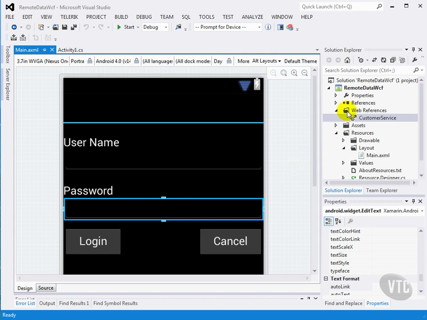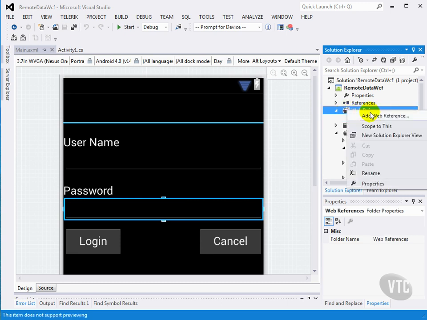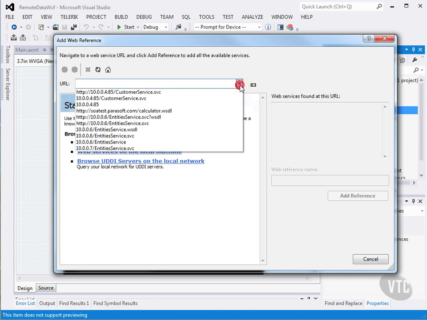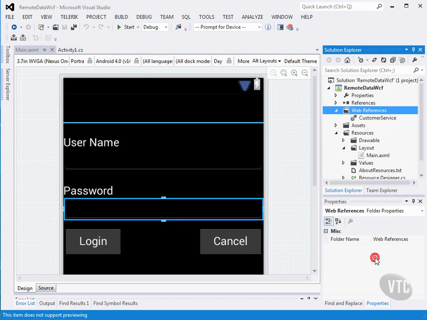The first thing we need is our web reference. Now I've already created it, but we'll go through the steps. We add a web reference, and then point it to the service that we're interested in. In this case, I have a little local service called Customer Service, and the tool will explore it and find out what services are available and ask us to create a name. When we add reference, it will add that and all the references that it needs to the project.